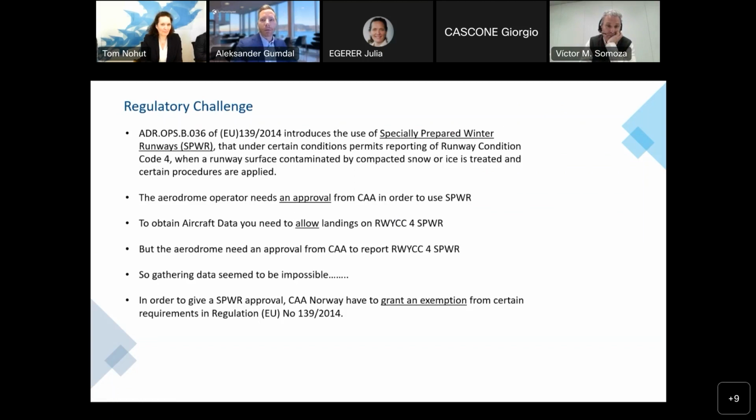As I said, the regulatory challenge was in ADR.OPS.B.036 of EU 139/2014, which introduces the use of specially prepared winter runways that, under certain conditions, permits the reporting of runway condition code 4 when a runway surface contaminated by compacted snow or ice is treated and certain procedures are applied. The aerodrome operator needs an approval from the CAA in order to use SPWR, but gathering data to get the approval seemed to be impossible. So in order to give SPWR approval, the CAA Norway had to grant an exemption from certain requirements in regulation 139/2014.